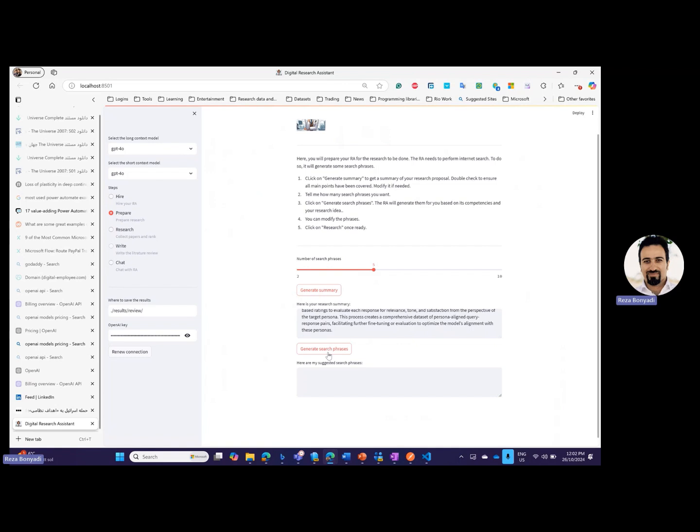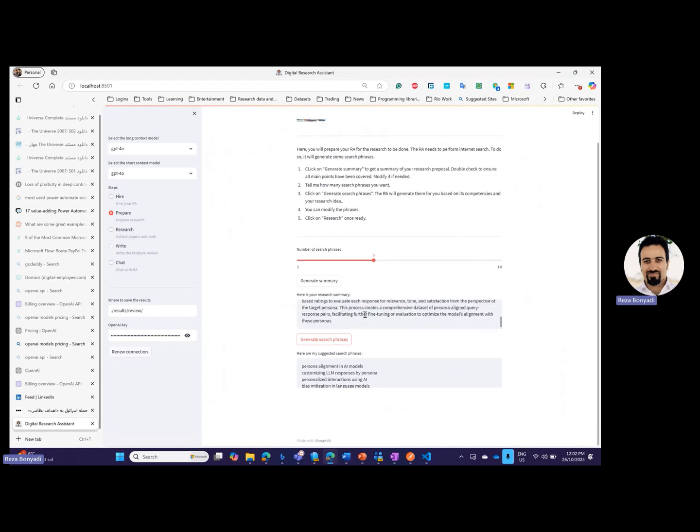And now we ask the research assistant to generate search phrases. So the research assistant reads through this summary that it just generated. We confirm that it is true because we read it. I didn't, but you can read through, make sure that the summary is aligned with what you want to do, and then ask the research assistant to generate key phrases for you. And then you can say, I want 5 or I want 7. Let's go with 6. And we generate the key phrases.